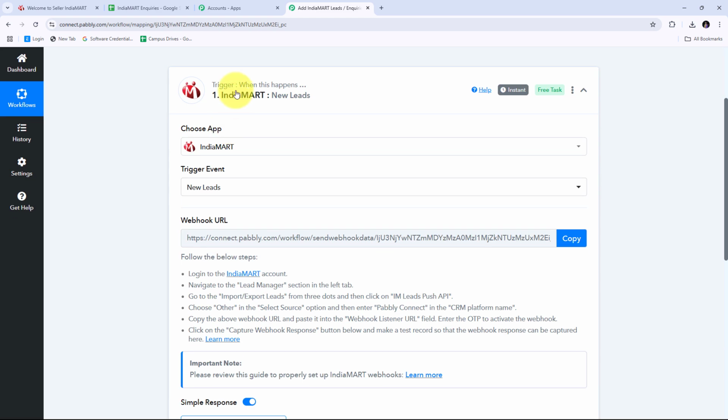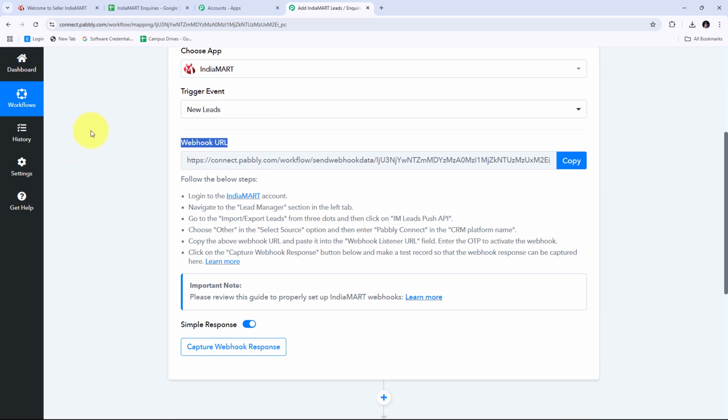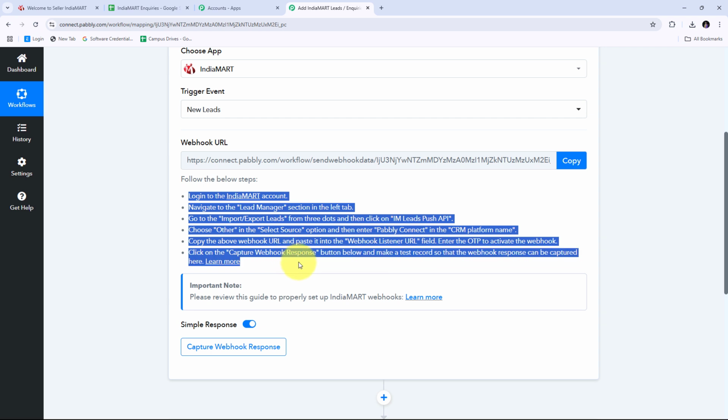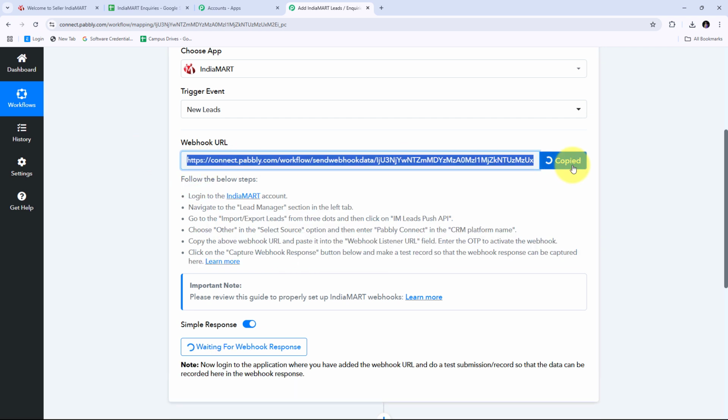And now I need to connect IndiaMART with Pabbly Connect in my workflow. And for that, I need to use this webhook URL. So this webhook URL is going to work as a bridge between IndiaMART and Pabbly Connect. And for connecting these two applications, I need to follow all these instructions. So first I need to copy this webhook URL.